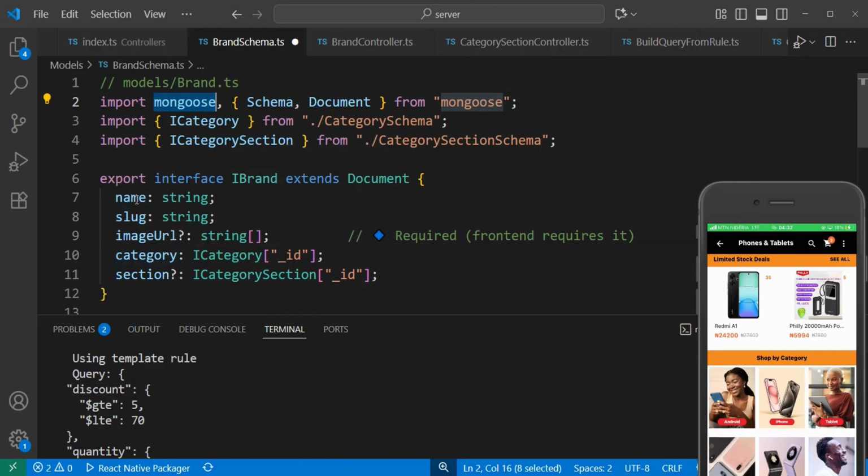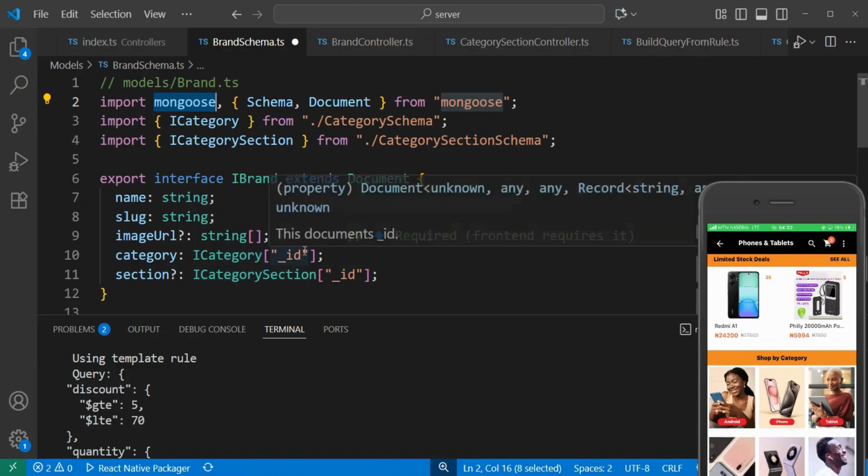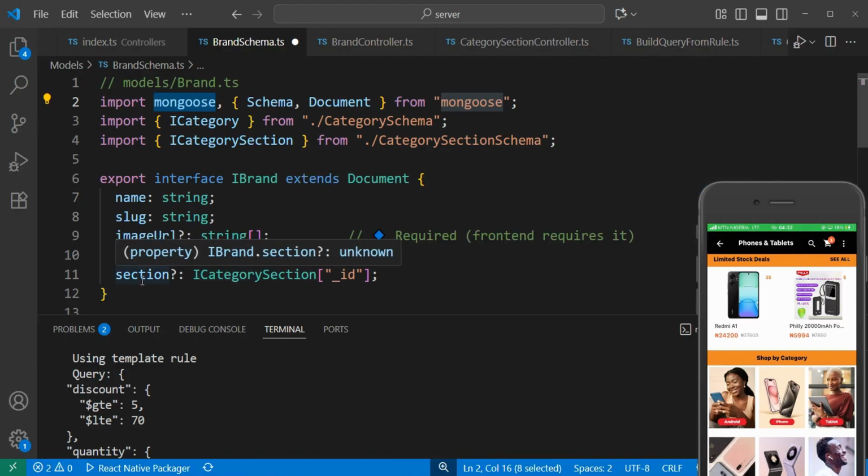We have the name as string, slug as string, and image URL as an array of strings, because we will need it for our front end. I already wrote that there. Then we have the category. You see that every brand belongs to a category, so that's why we're using category and then the ID. Every brand belongs to a section as well. It belongs to a category and section, so that's why we have a reference for each brand. It must reference the appropriate category and section it belongs to.